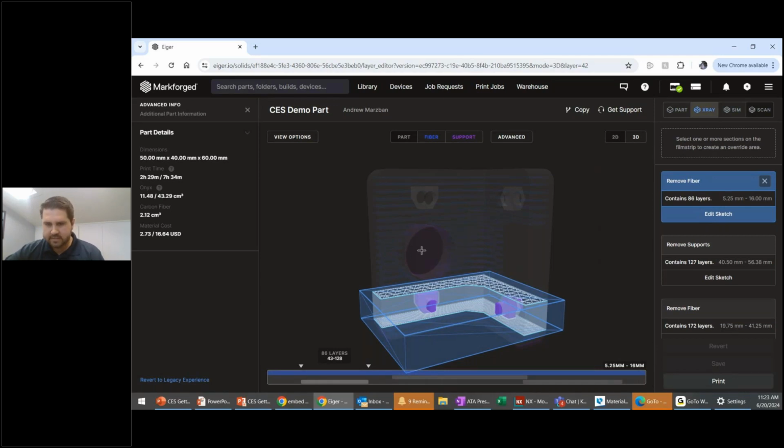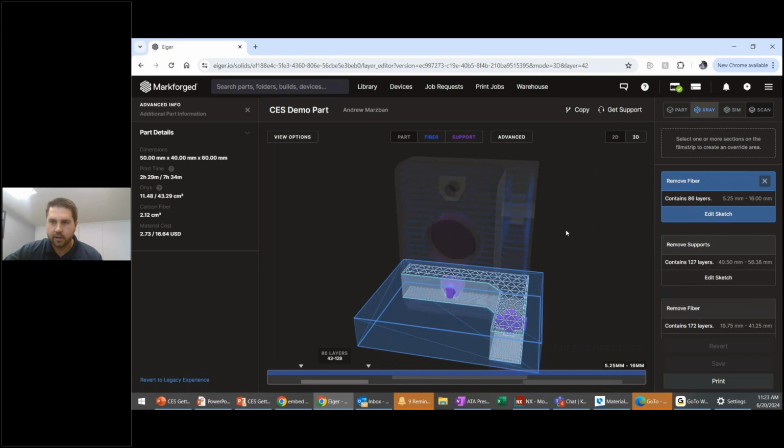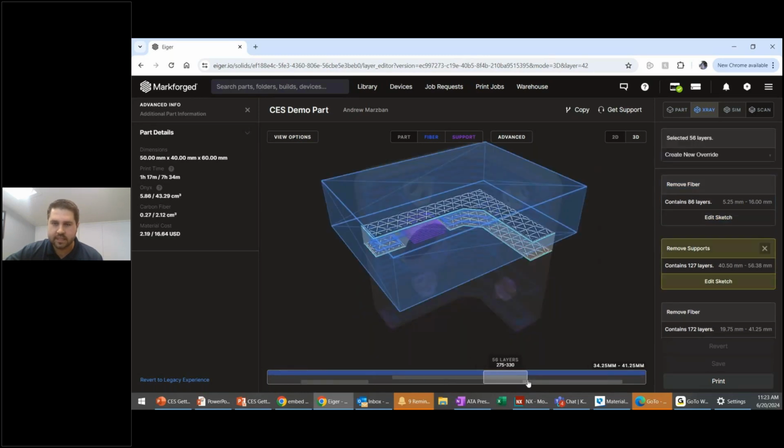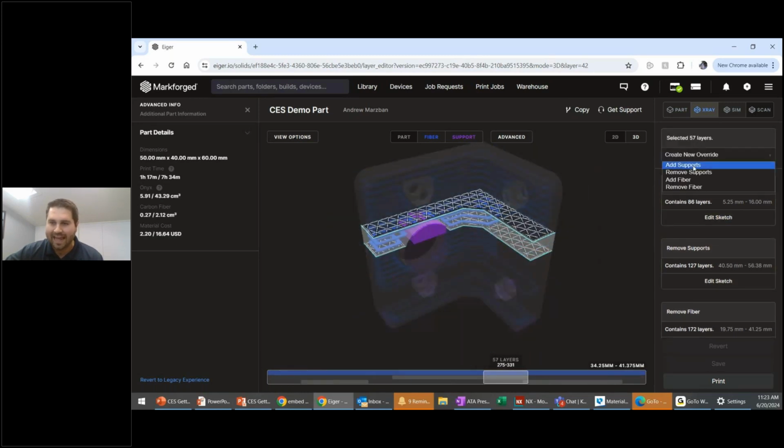So that is one new feature that is very useful as well, being able to selectively put your supports where you need it. Now, there is another similar feature where you can do the opposite. So let's say you have supports turned off for your entire part and there is just one region you want turned on. Well, you can do the same thing by selecting, creating a new override, and add supports.